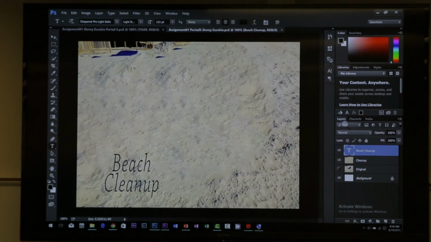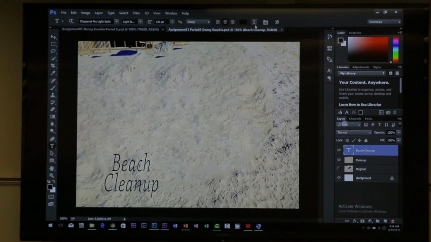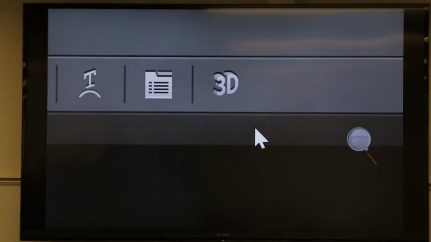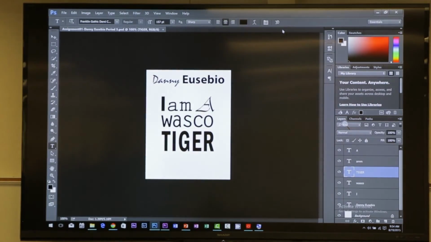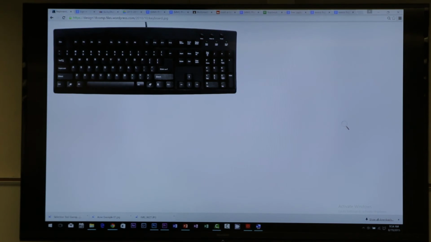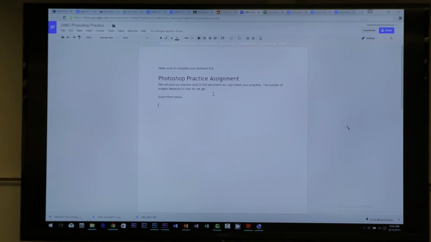Now you can go ahead and close this file. There's an X right here. Don't close Photoshop, close that. Go ahead and go to the file we were working on earlier, Photoshop Practice Assignment.